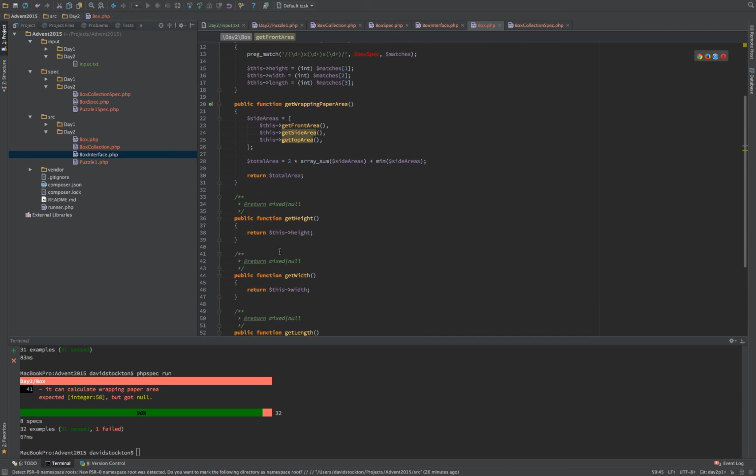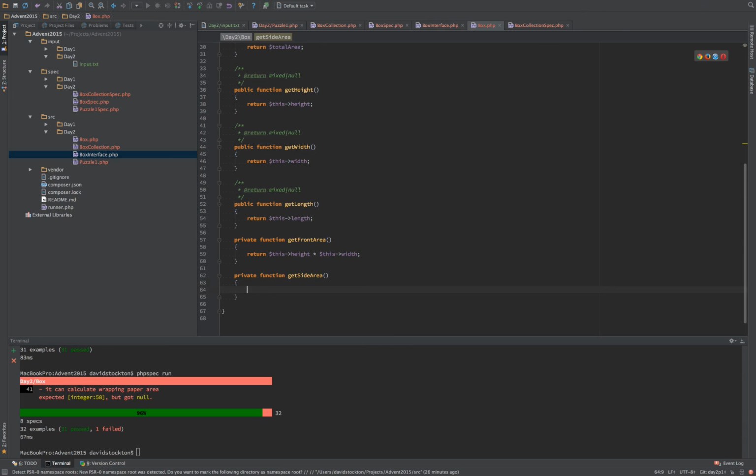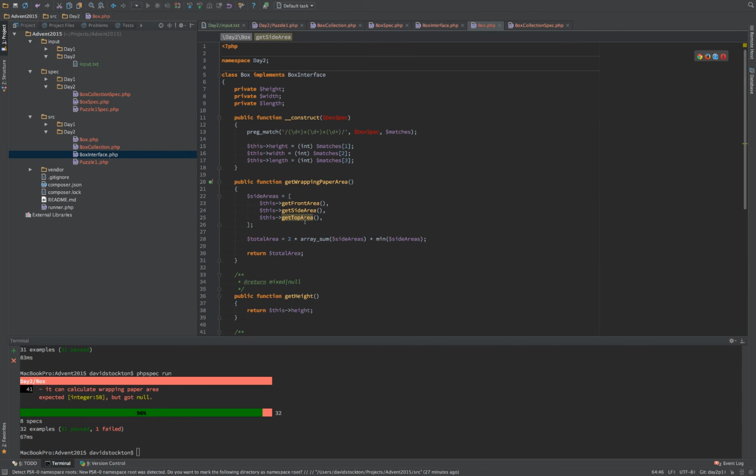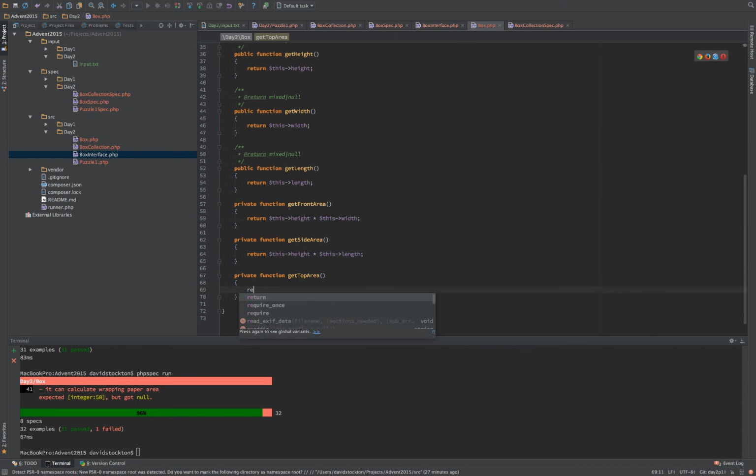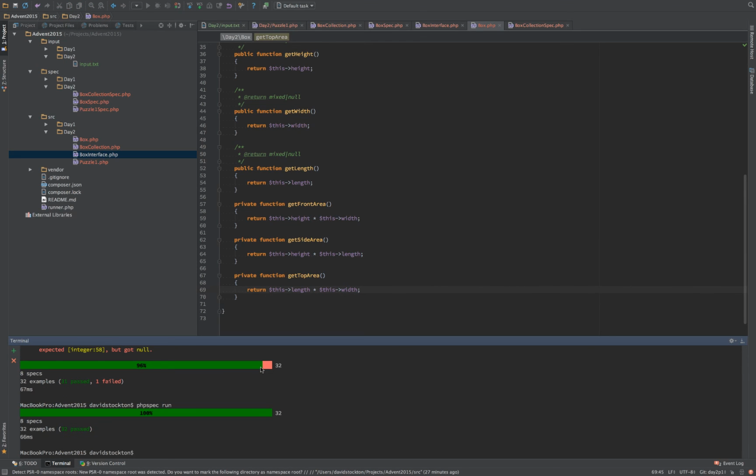All right, and we'll generate the next one, get side area. Side area is going to be our height, again, times the length. And the last one, get top area. We'll generate that again, add method, and it's going to be this length times this width. All right, with that in place, let's see if that works. And that works. That means I didn't mess up my constructor order or anything else.